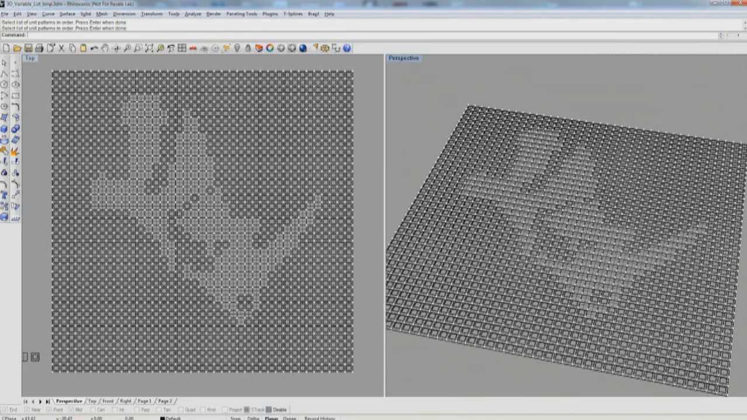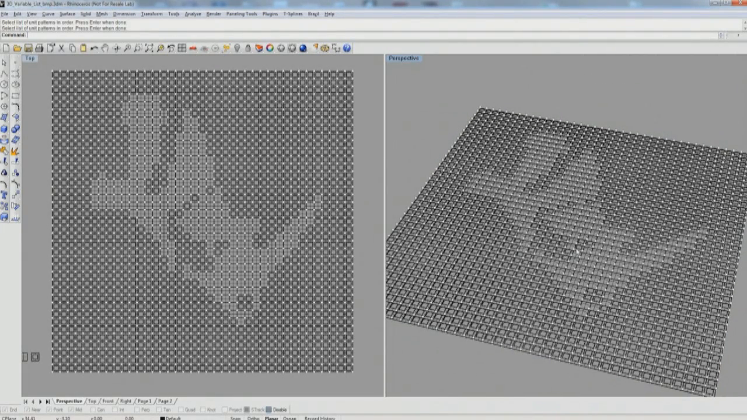And that's how you use the custom 3D variable paneling tool in Paneling Tools for Rhino.